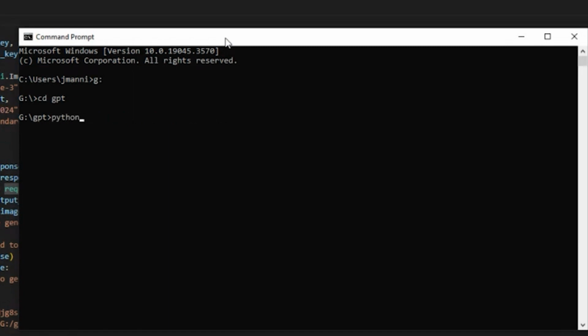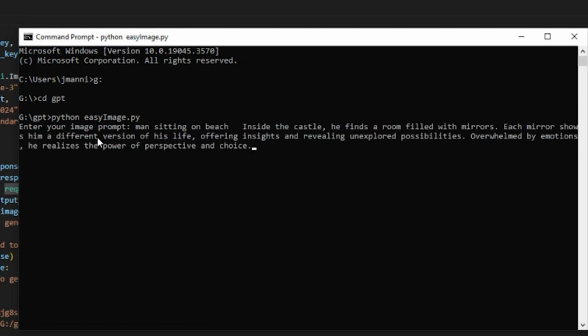So I just have to type python and the name of the file that I'm running, which I believe is called easy image.py. And now it's going to ask me to enter my prompt. My prompt is, let's just find something cool here. Let's see. I have this little thing here. We'll say, and then let's give it a style.